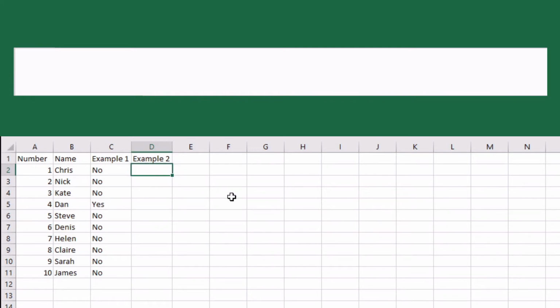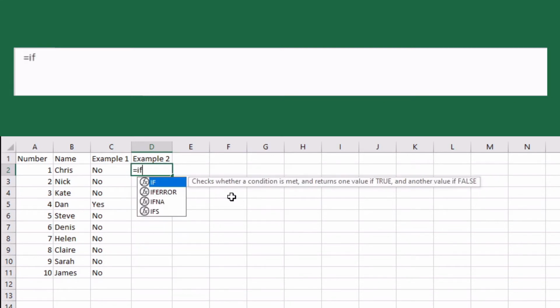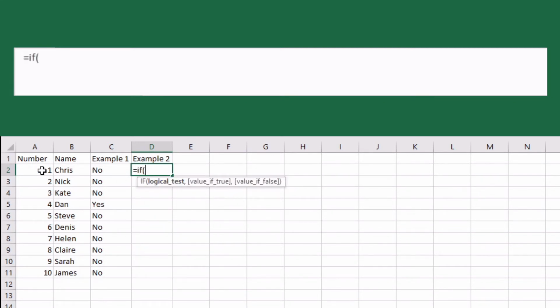If, however, we wanted to say, what about numbers? We want to know if a number is greater or less than a specific number, then we can use the IF function as well. So we're going to type equals IF, open up a parenthesis, and this time we're going to choose this number, A2. Then we're going to say, is A2 greater than, let's say, 8, and then hit comma. This is what we want if A2 is greater than 8. In quotations, I'm going to say greater.